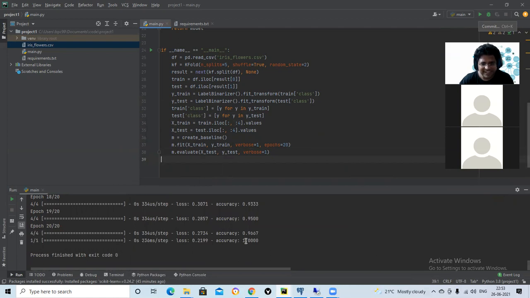Oh, 100% accurate. So this is like overfitting, some problem is there. You see here, training accuracy we got 96%, and validation accuracy we got 1, meaning 100%. So all the things were correctly identified. Now let's do one thing: we will take some values.